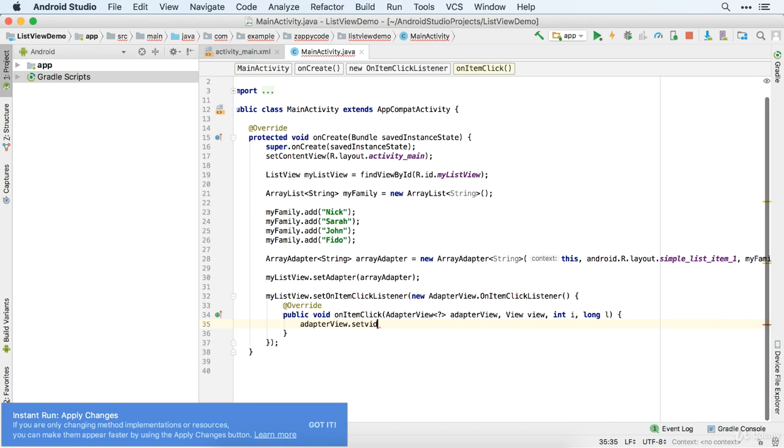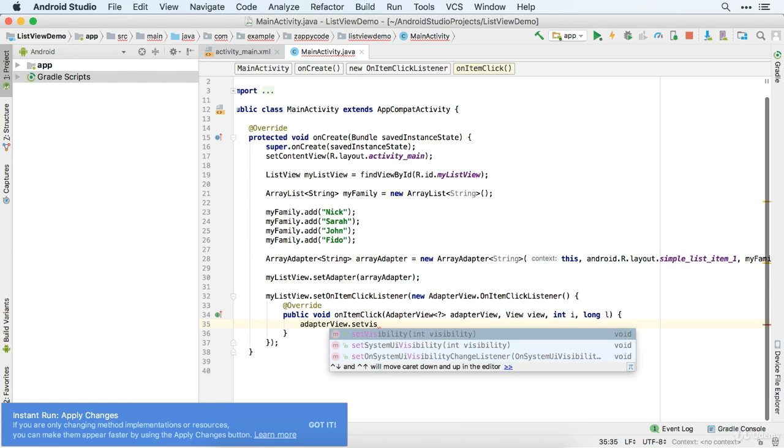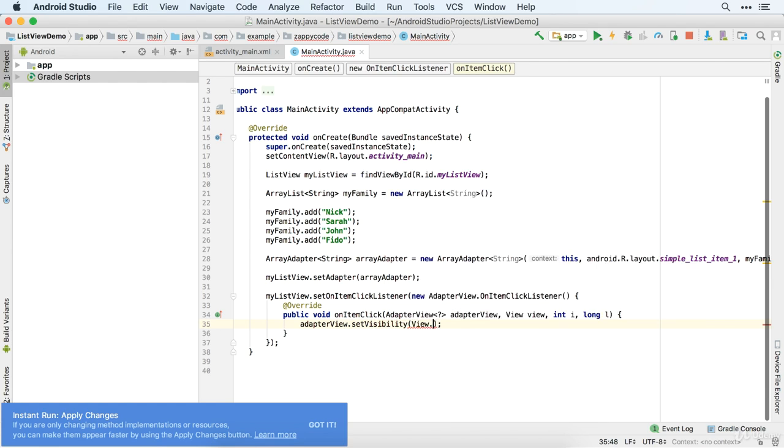Here we go. Oh, I can't type correctly. There we go. Set visibility, and we could do something like view.gone. What would happen here is someone clicks on an item, and it would have the whole thing disappear. So that's one thing that you could do, but I'm just showing you how that works. The view is the actual individual item that has been clicked on.